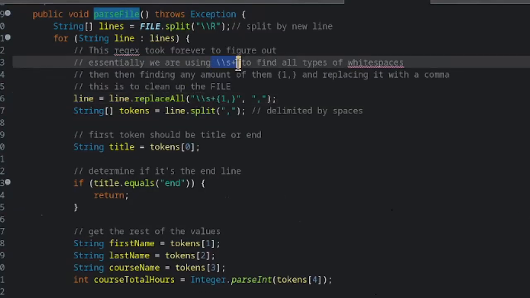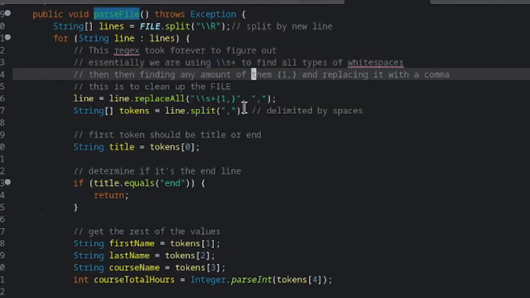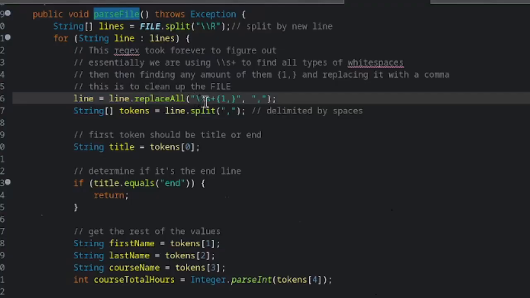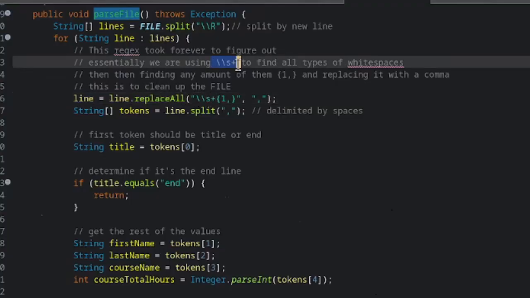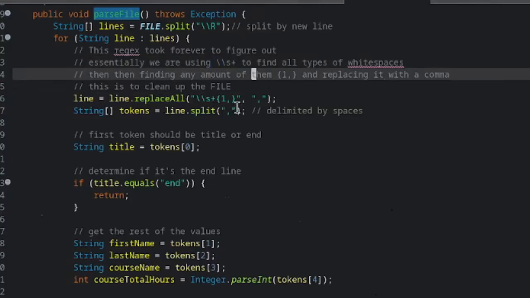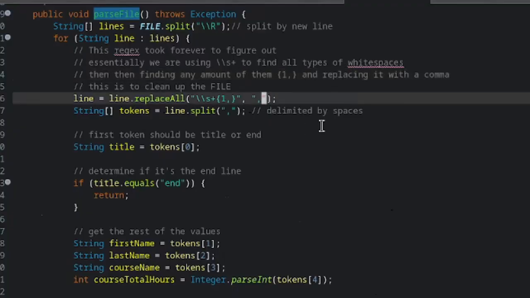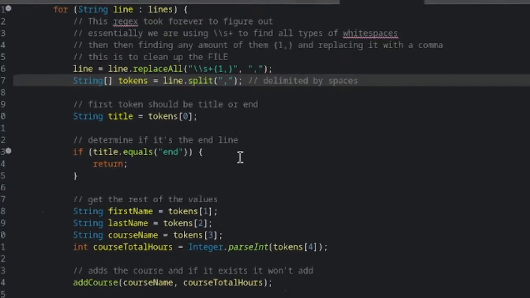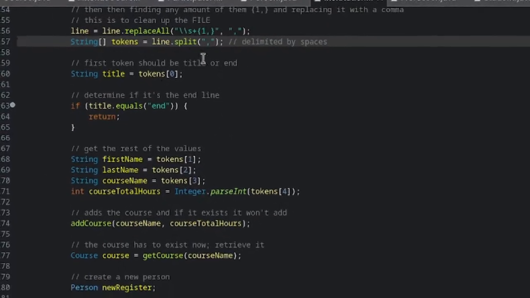For every line, it took forever to figure out this replace all. It denotes all the types of white spaces, finds any amount of them, spaces or tabs because they're different, and replaces it all with commas. Then we split it by that comma.